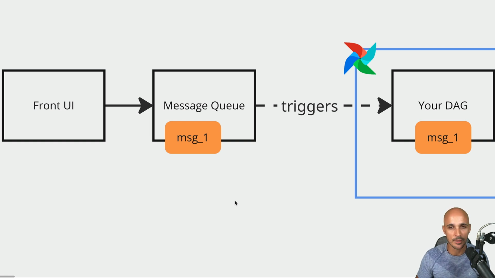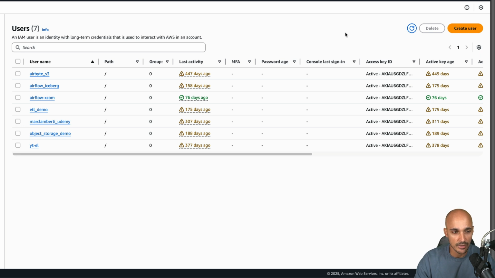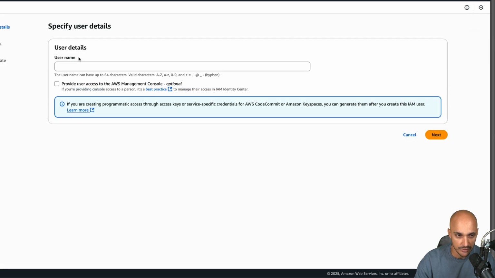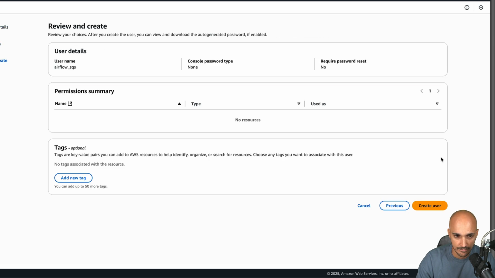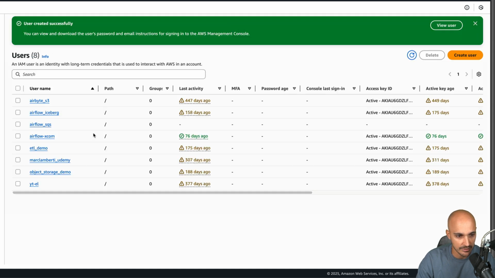Now it is time to implement your first event-driven data pipeline. The first step is to go to your AWS account, and then let's create a user that will be dedicated to your Airflow instance. So for that, you create a new user, and let's call it Airflow SQS, and then next again, and we can just create that user. Okay, so now we have this new user.